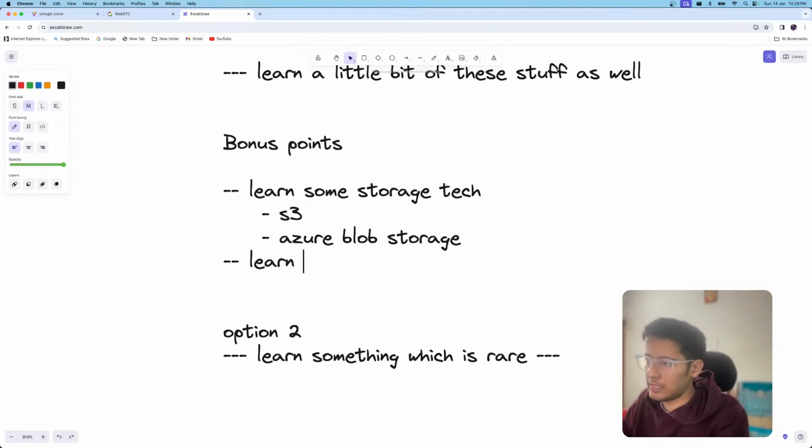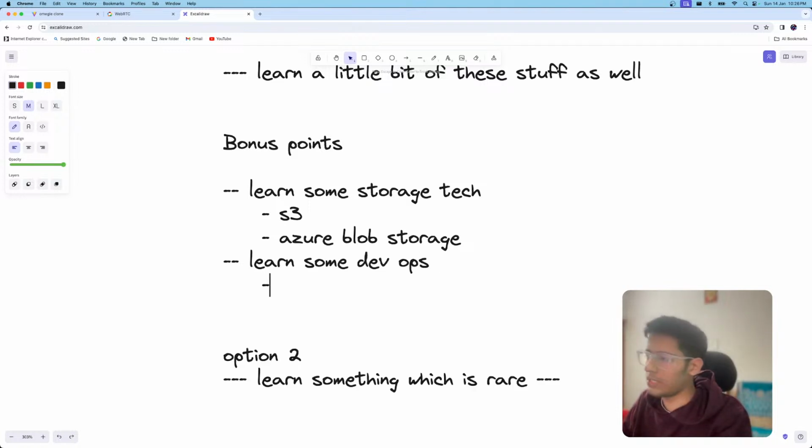Next point is learn some DevOps. Learning some simple DevOps will really help you. So what you have to learn is EC2. EC2, nothing very complex, bro. This is very simple. Okay.